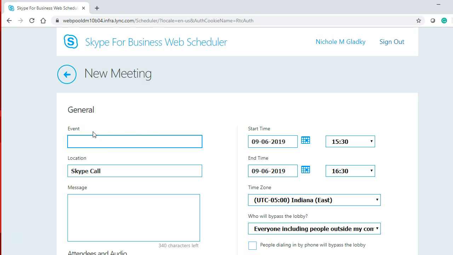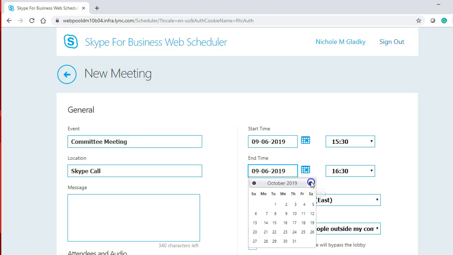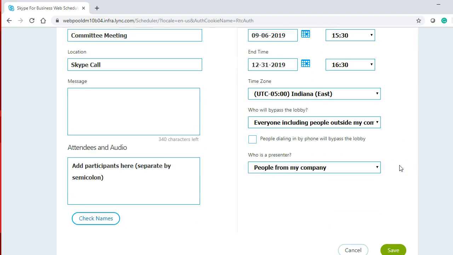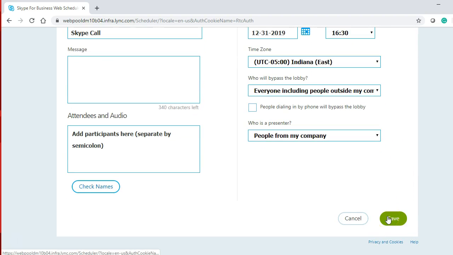I'm going to give it a title. And then the next thing I need to do is extend the end time to something into the future. So I usually try to do it December 31st. The reason why you want to extend the end time is if you create this meeting room and you don't use it for 2 weeks, after the end date, it will expire. The next thing I want to do is click Save, and that's all you have to do here.